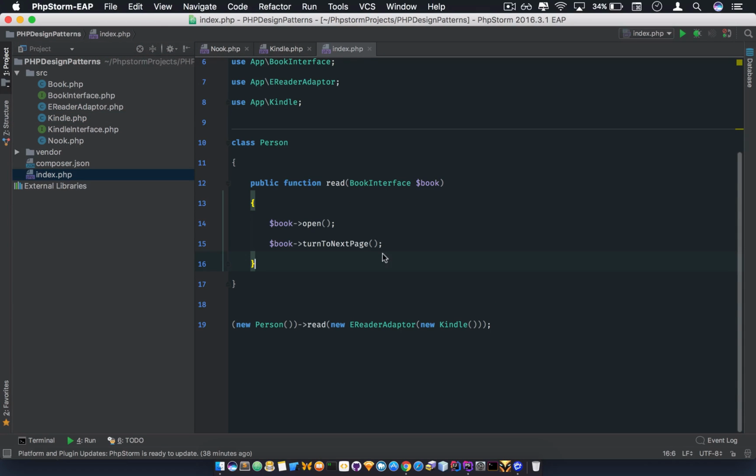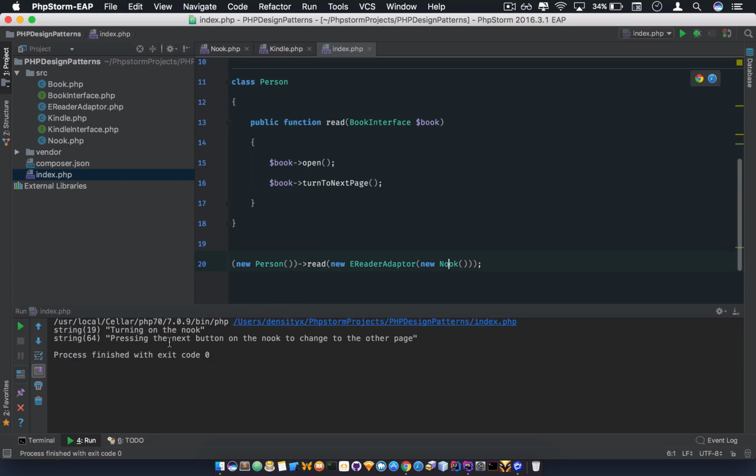So now imagine we have the Nook device. If we want to read the Nook instead of the Kindle, we just put Nook there. And I'm going to import this class at the top to make it easier. Alright, when I run this, as we can see here, we turn on the Nook and press the next button on the Nook to change to the other page. So we don't have to change this code at all.